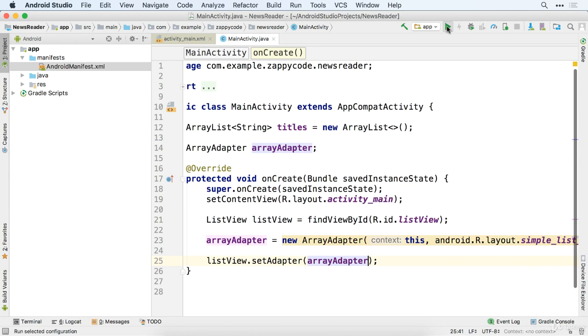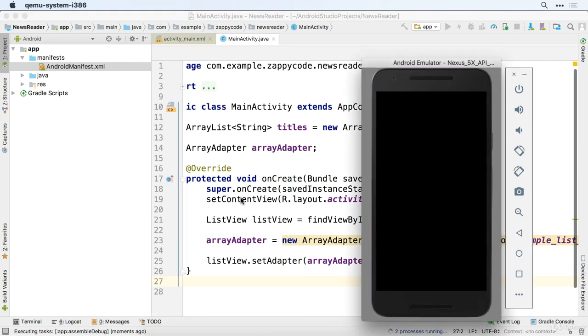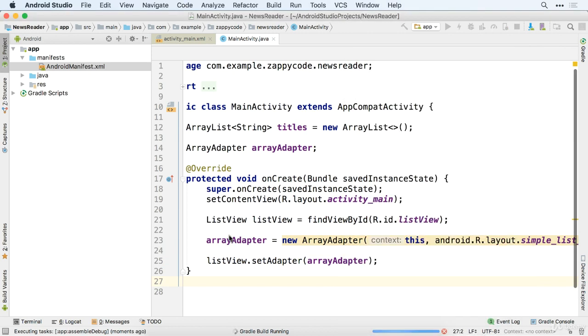Simple enough, right? So let's go ahead and hit run. I know it's going to take a second for the emulator to get up and running, and there's really not much to look at right now because we don't have anything even in the array, but we at least want to just know that the app can work.